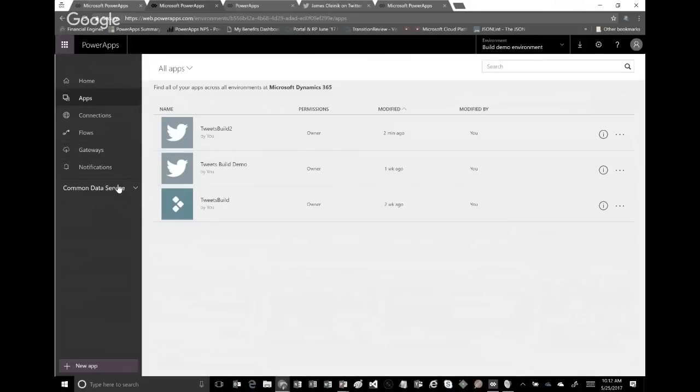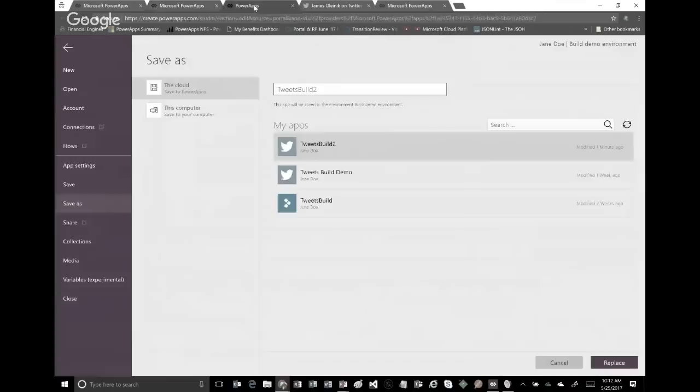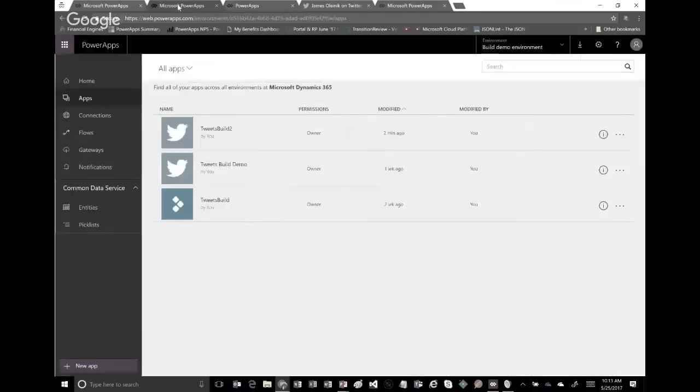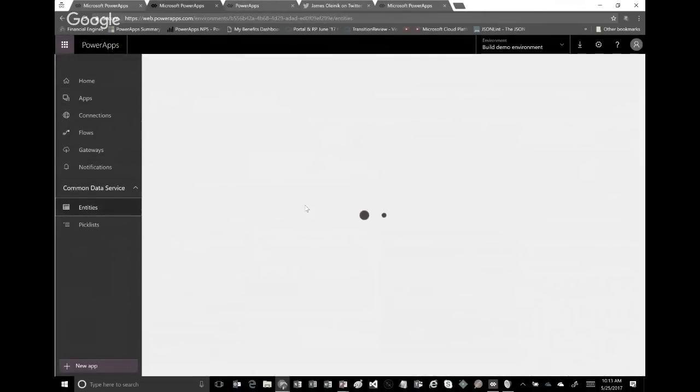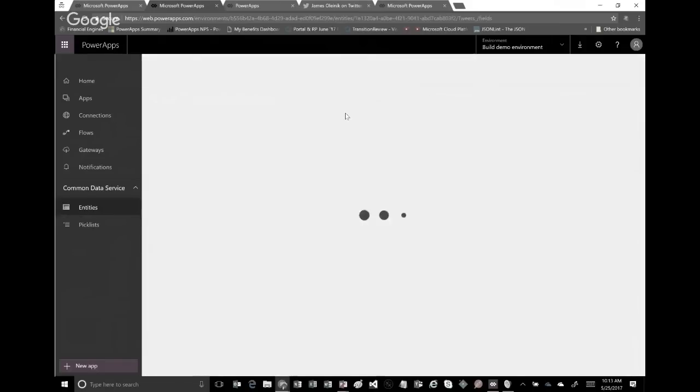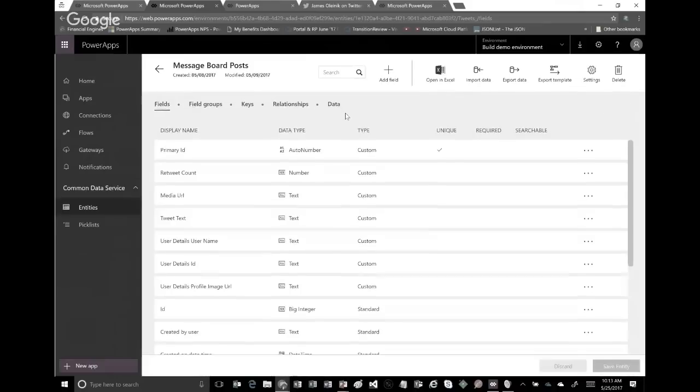But let's say for instance that this app leverages an entity. If we go back to the application real quick, it leverages an entity in the Common Data Service called message board posts. So if I go back to my environment here and go to entities, and it loads eventually, I'm going to open up that entity, the message board post, and let's say, for example, that the change I needed to make in this application required a schema change to this entity.